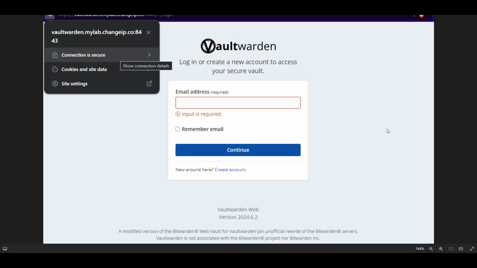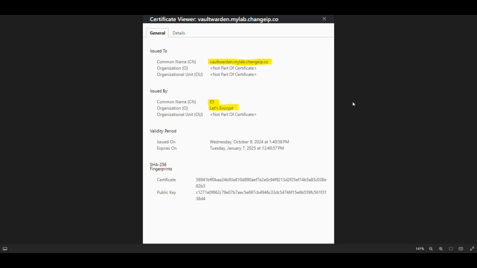Once we have done that, we can go back into our browser and we can go to the website. So in my case, vaultwarden.mylab.changeip.co on port 8443, and that's HTTPS. And then when we load the website, it no longer has that warning. That means that it's using the proper certificate. If we click here on the icon that talks about the security, we'll see that it says connection is secure. And if we click where it says connection is secure, we'll see that there's an option to view the certificate that we're using, and then we'll see something like this.